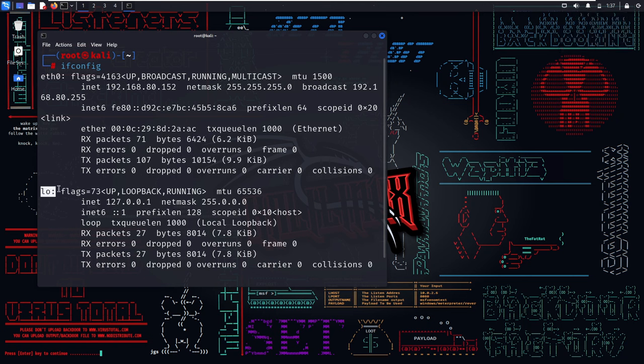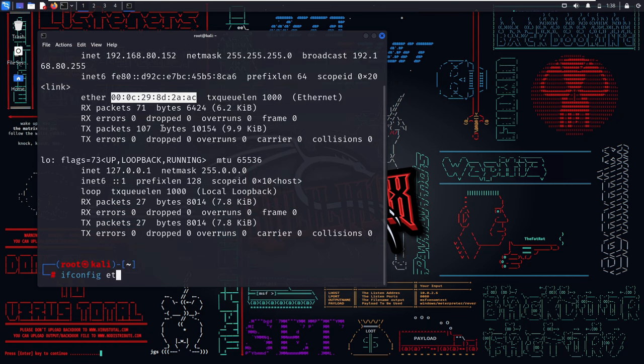Additionally, there's lo, another virtual interface courtesy of Linux. Now, besides just listing the interfaces, the ifconfig command also spills the beans on each interface's details. We're talking connection status, IP addresses, netmasks, broadcasts, and the ever-important MAC address. Currently, the MAC address for eth0 is right here, highlighted for emphasis. So, let's spice things up a bit and change this MAC address. We kick off with ifconfig, followed by the interface name. In this case, we're targeting the universally present eth0.